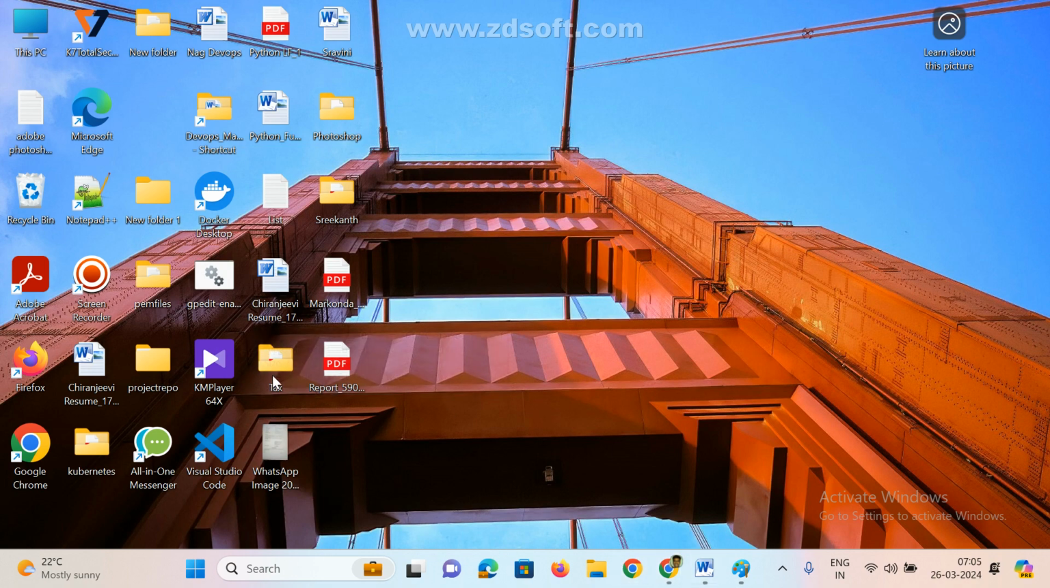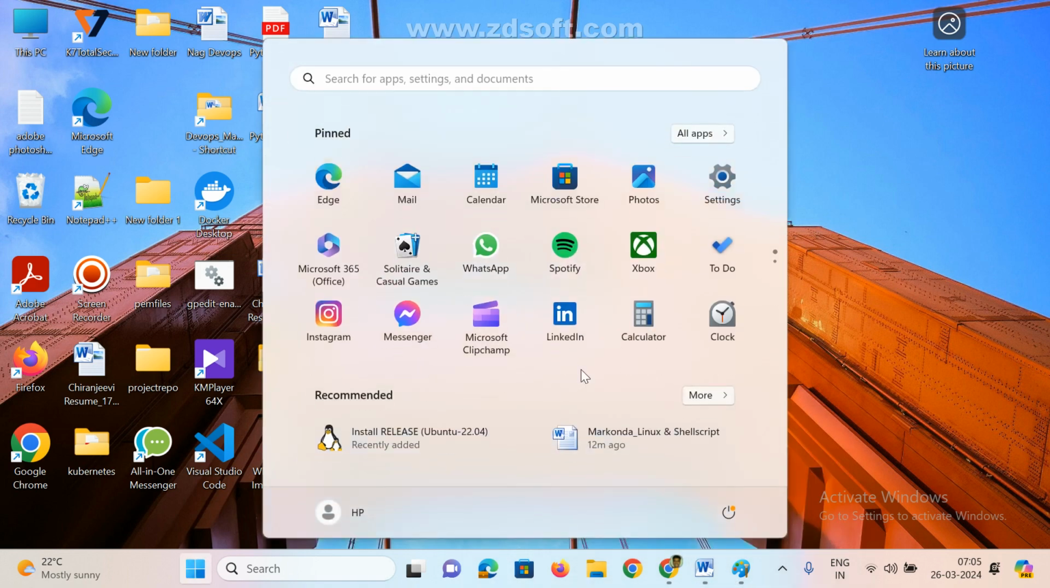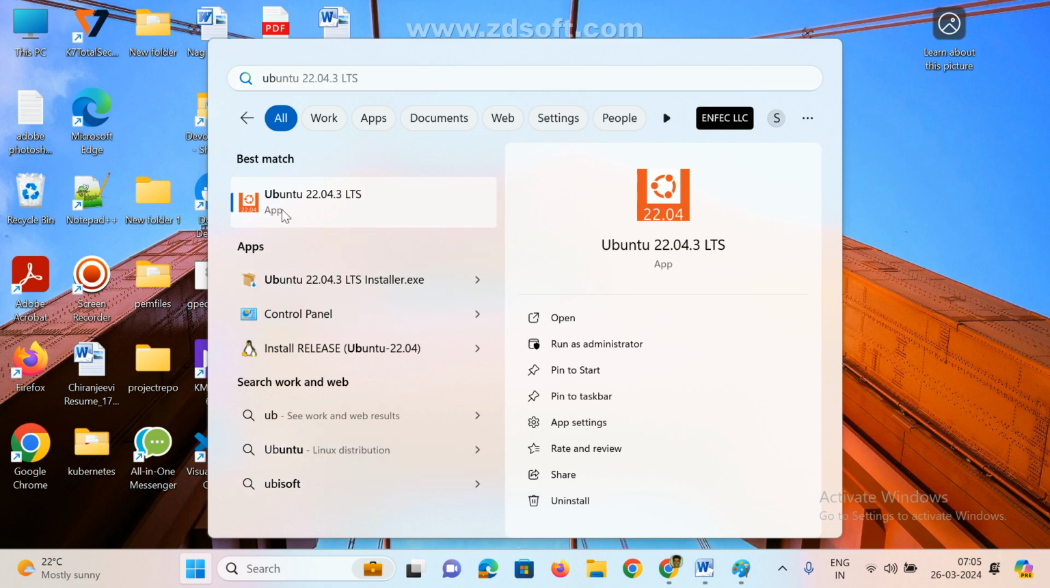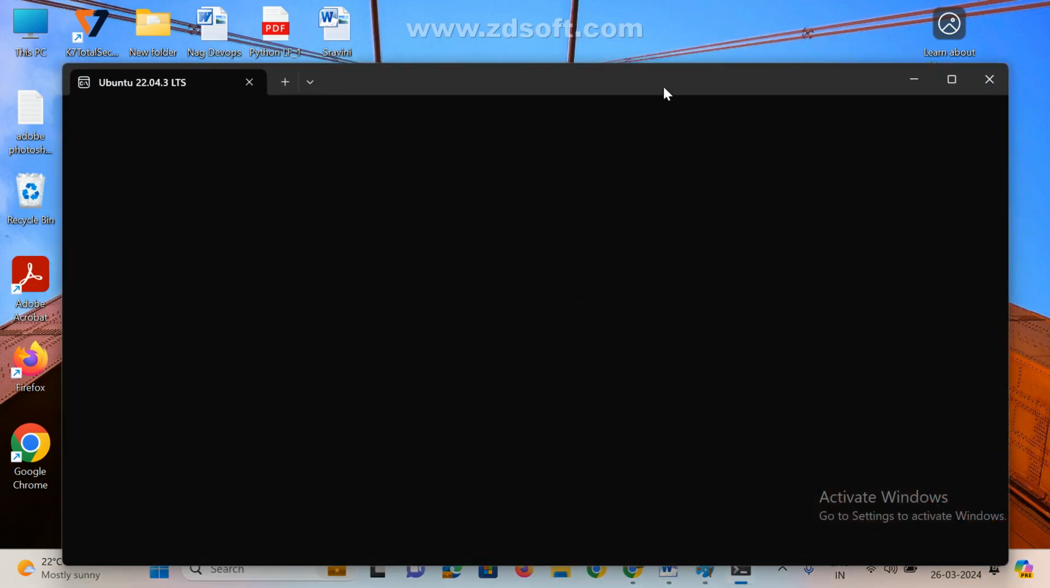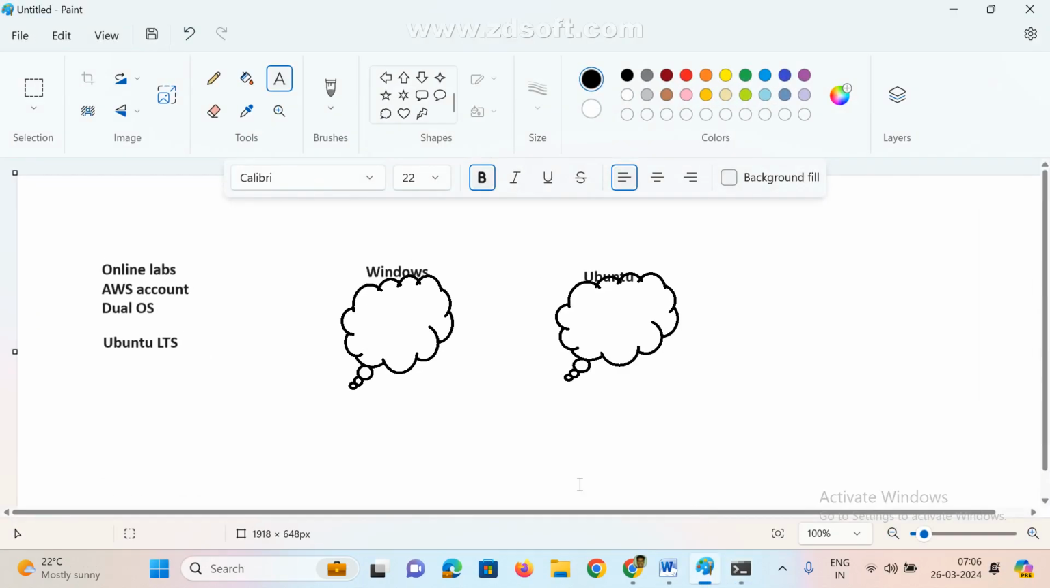So this is the desktop client, it will work like a desktop client. Now press the Windows button and search for Ubuntu. It will appear automatically. The first time, it asks for a username and password. I have already configured mine, so it won't ask much.